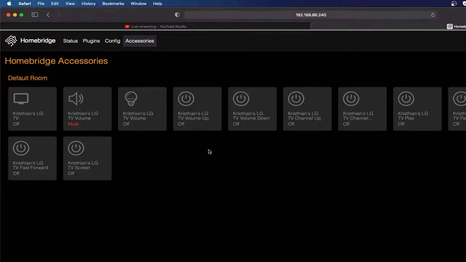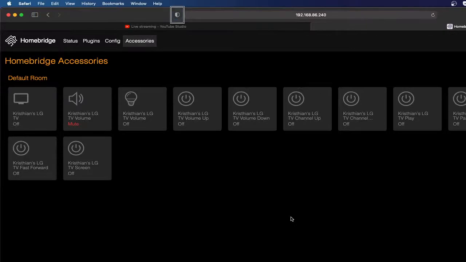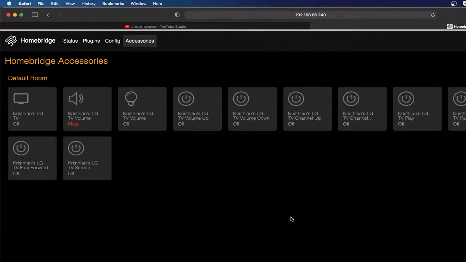VoiceOver on Safari. Homebridge E6FD. Page. Web content. Leaving scroll area. Go back. Privacy report. Share. New tab. Close. Homebridge. Leaving home. Go back. Privacy report button.